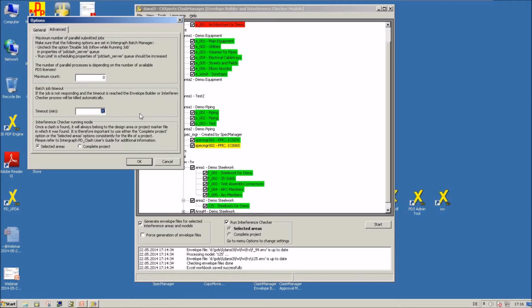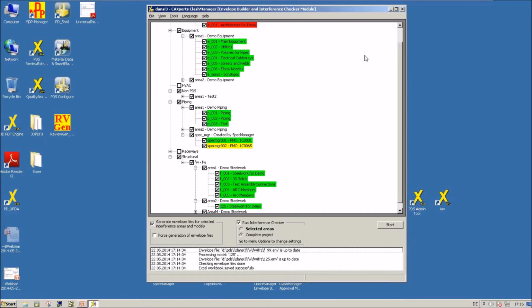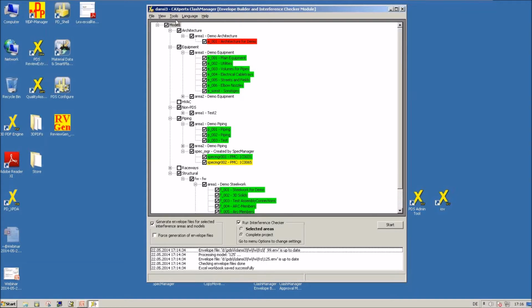So all the problematic models are collected in a report file. Then you can go directly to these models, fix the problem, and rerun the envelope building process again, and definitely you have a result after the run with this utility.